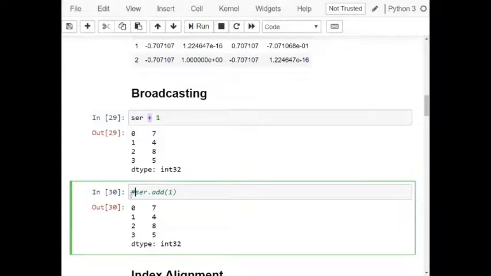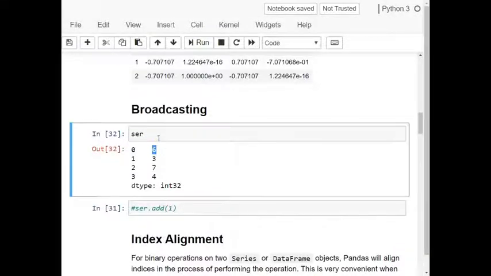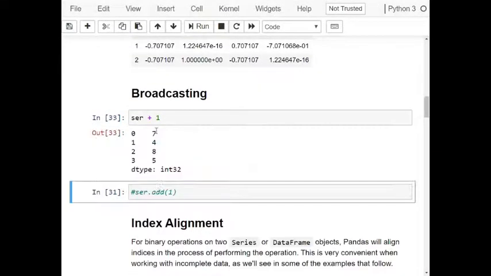Okay, so what is broadcasting? Broadcasting simply is when the dimensions of the two operands are not the same, the operation will be broadcasted from the operand that has the lowest dimension to the operand that has the higher dimension. So the series has a dimension of 1. A single value doesn't have any dimension. It's a 0 dimension. It's a single value. Hence, this operation is going to broadcast over the series, meaning each value in the series will be the value plus 1. That's broadcasting.